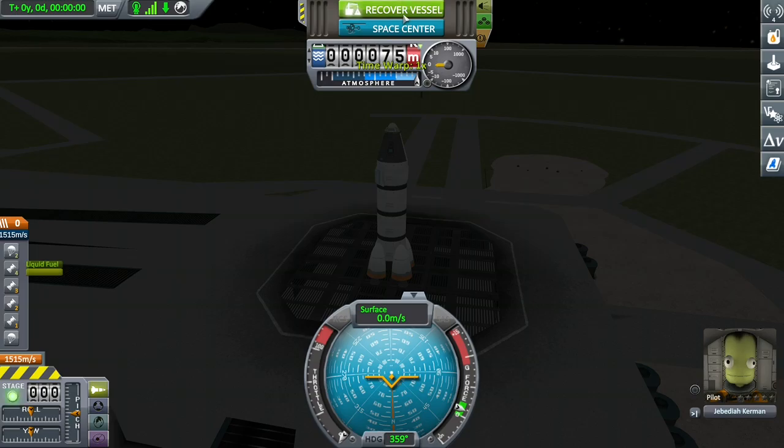And nope, that's recover vessel. All right, that's another quick, swift contract. When did I get that engine though? I don't remember getting that. Do you get parts as contract rewards and I just missed it?